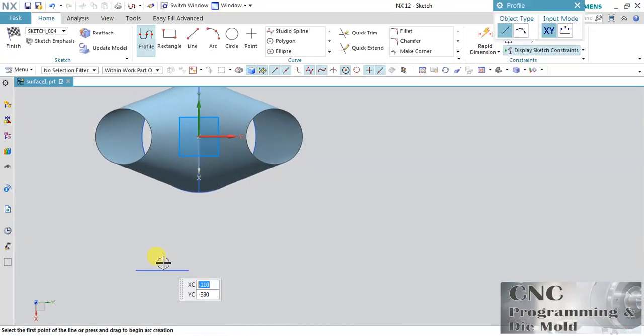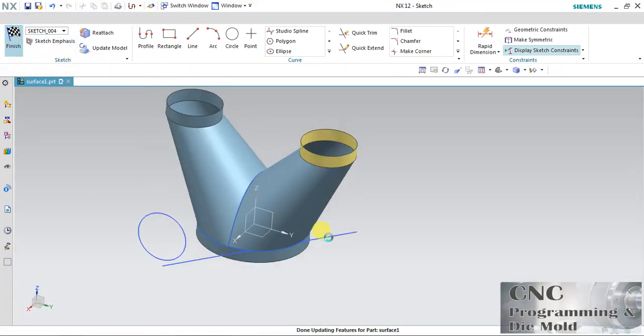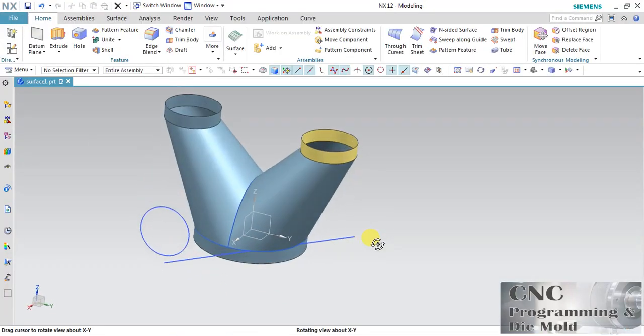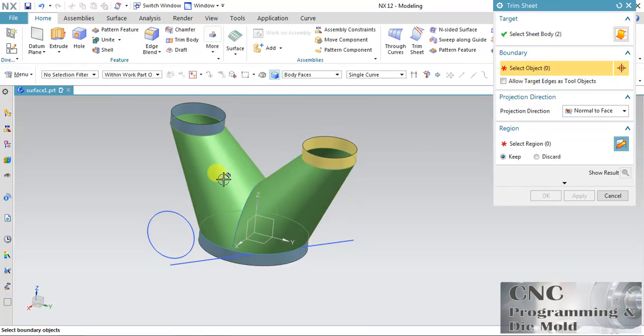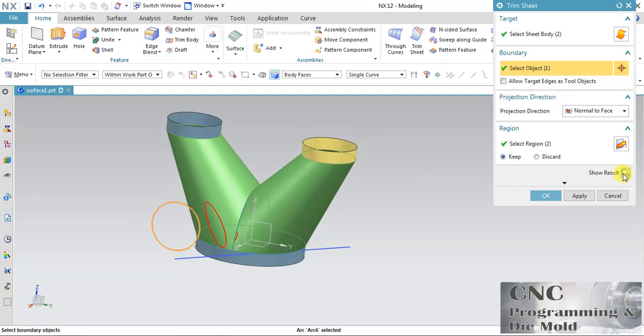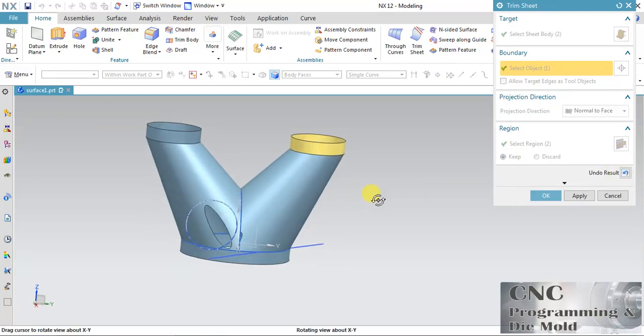and draw a line. Just draw a line. This is the line. We will use this line as a vector. So click on the trim sheet. I want these two surfaces as a target, and my boundary curve is this. Now you see this will cut like this.